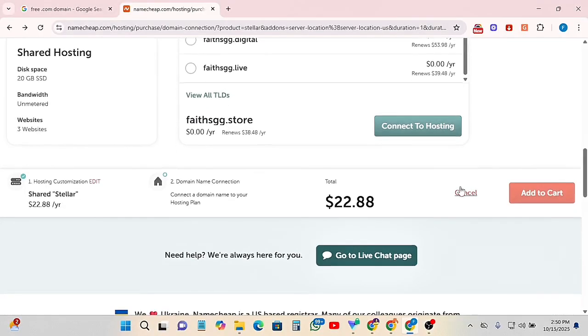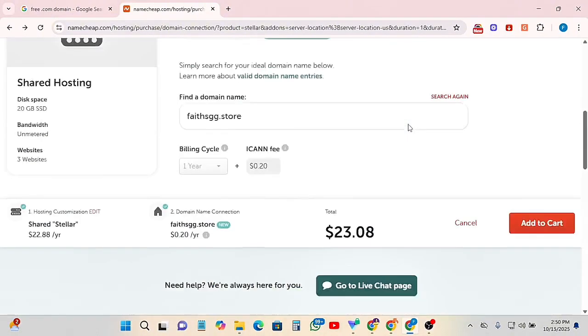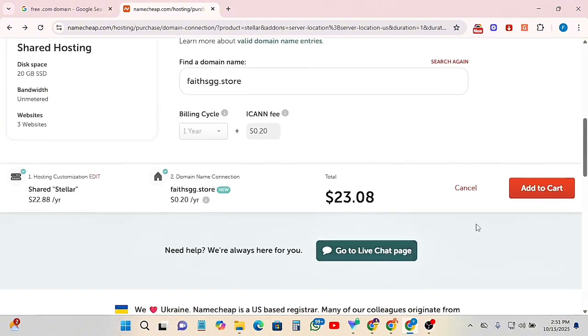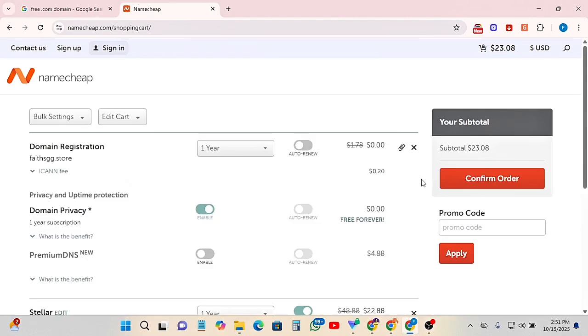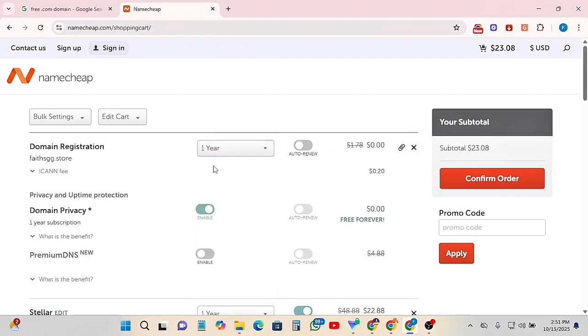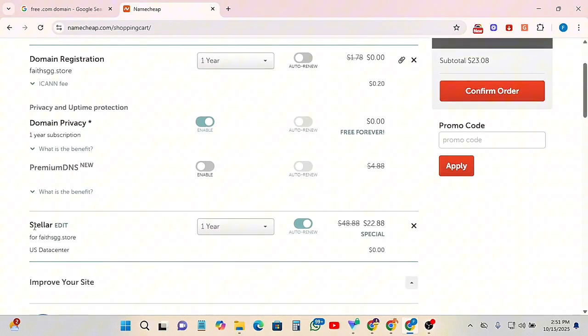I'll quickly choose it and connect to hosting. Just click on connect to hosting. As soon as that is done, as you can see, it added this ICANN fee here, which is 0.20 cents. So the next thing you have to do is click add to cart. We have chosen the domain, we've chosen hosting, so we are going straight to this particular hosting. So we are going to host this particular domain for 1 year. If you want to go for 5 years, that's absolutely fine, but I'm going for 1 year. The next thing you have to do here is make sure your hosting is on 1 year, not 1 month or 2 years, depending on how long you want to host on Namecheap.